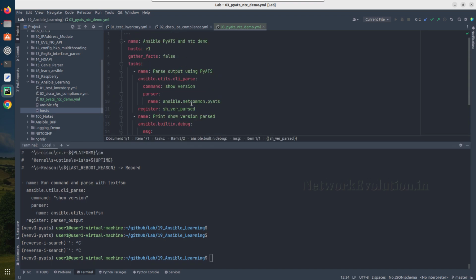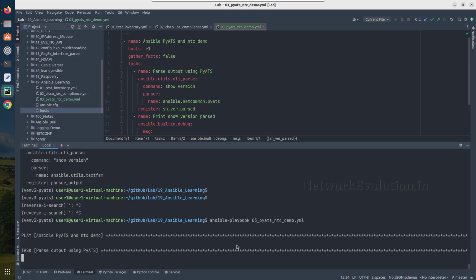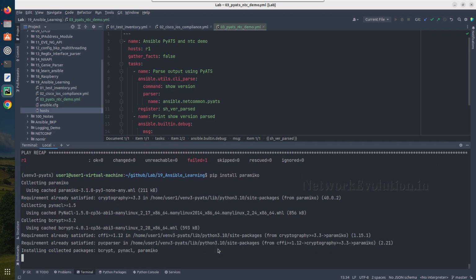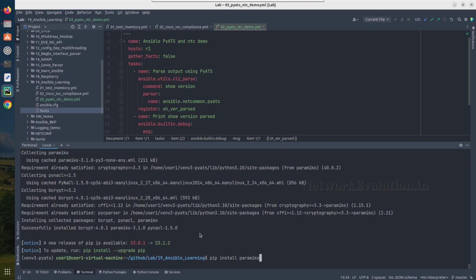So we'll be getting the error of pyats missing first. So let us try running. So I'm using this particular virtual environment which we created. It is saying pyats is not installed. So let us install pyats. Pip install pyats. So now we'll try running again.